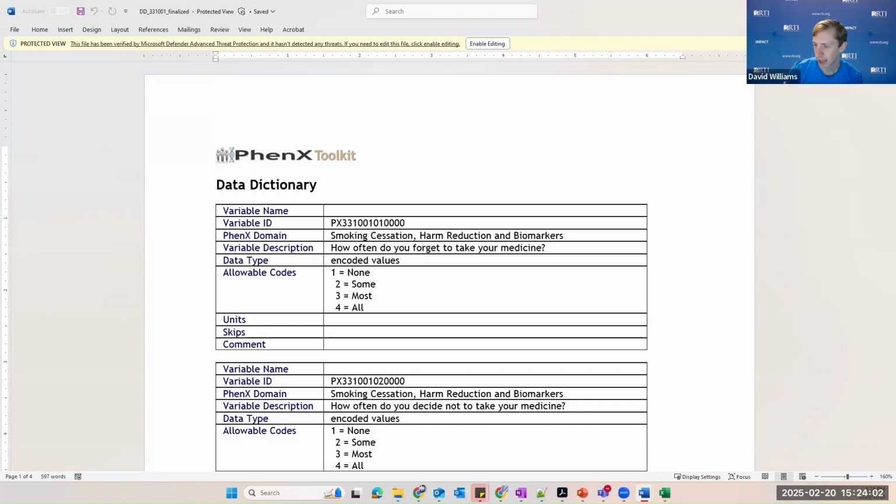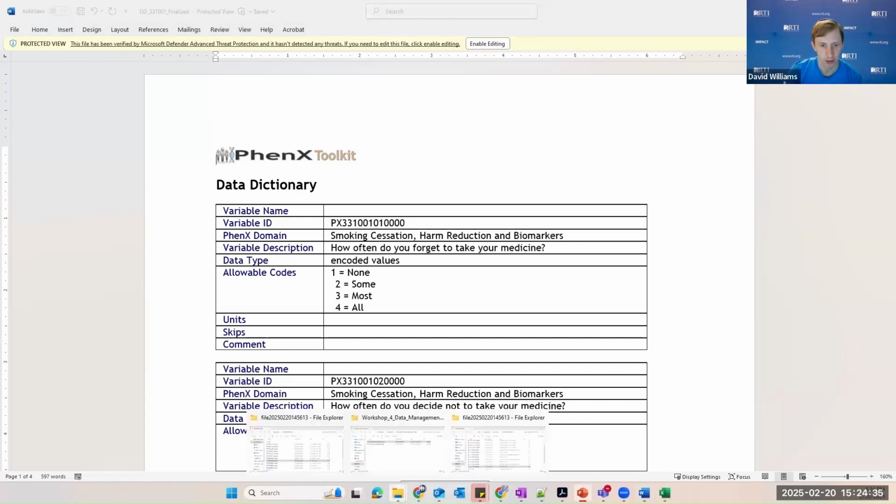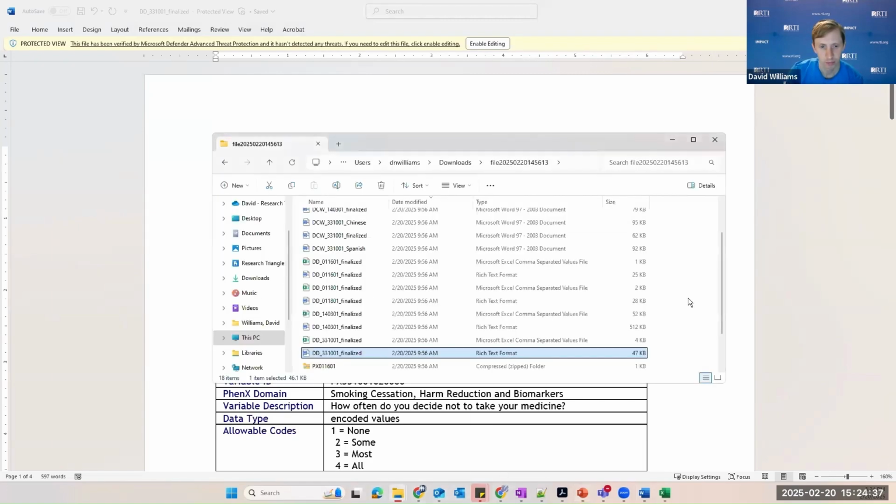So I'd like to move on to the last part of the demo covering REDCap. But just to make sure before moving on, are there any questions up to this point? All right. If not, then I'll move on to REDCap. So I'll go back to my download folder here.